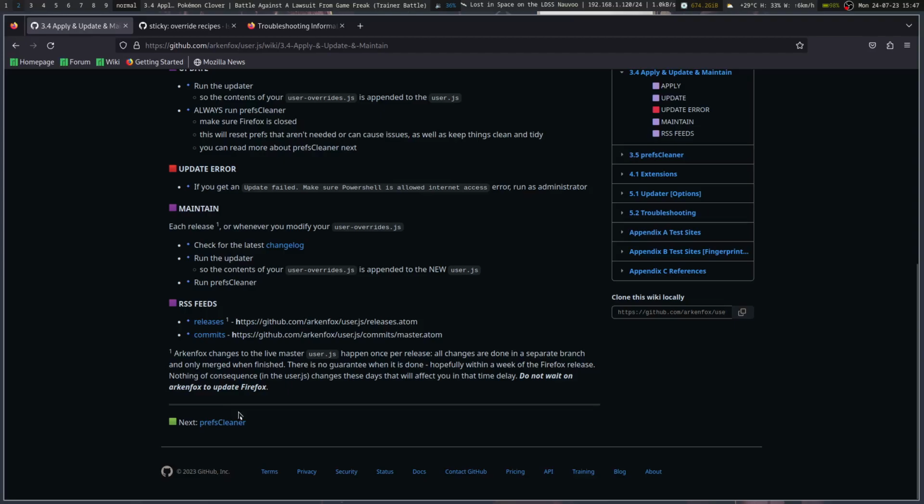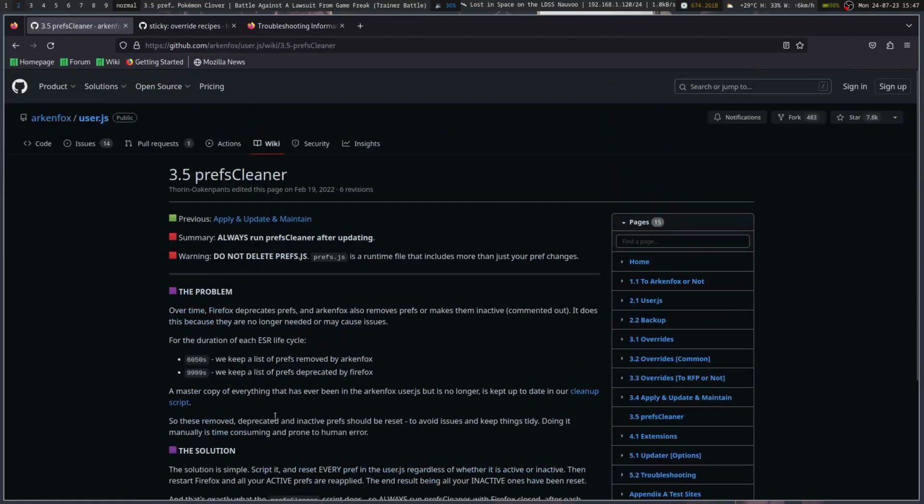Arkenfox changes to the live master happen once per release. All changes are done in a separate branch and are only merged when finished. There's no guarantee when this is done, hopefully within the week of the Firefox release. Nothing of consequence changes these days that will affect you in that time delay. So I guess generally it's like Firefox updating a few things and then having to turn off a couple overrides in user.js and that kind of thing. But yeah, the prefs cleaner is where some of the magic happens.